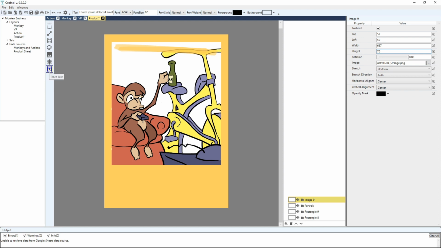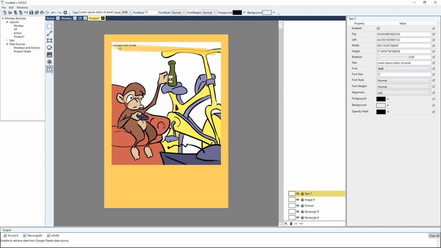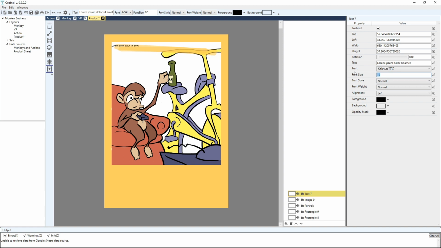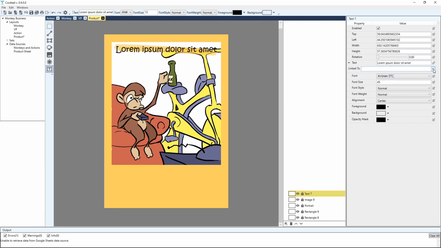So I'm going to go ahead and select the text tool, and I'm going to basically put it right over where the image was. Now this is obviously not the right font or the right size of font that we want to use. So I'm going to go ahead and change the font first, I think. And I'm going to change that to Kristen ITC. And then I'm going to change the size to around 45. And then I'm going to align that to the center. And I'm going to go ahead and link that text to the name. I could adjust all of these just to make it exactly what I want it to be, but I can go back later and change the positioning and size of all of this stuff at any time.